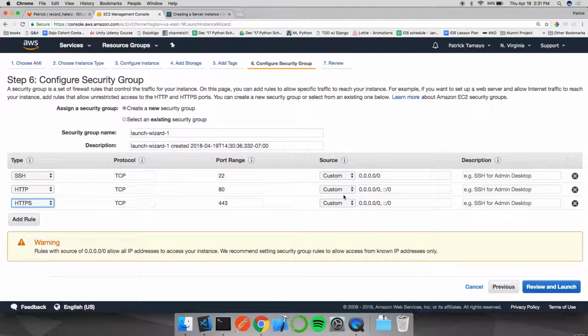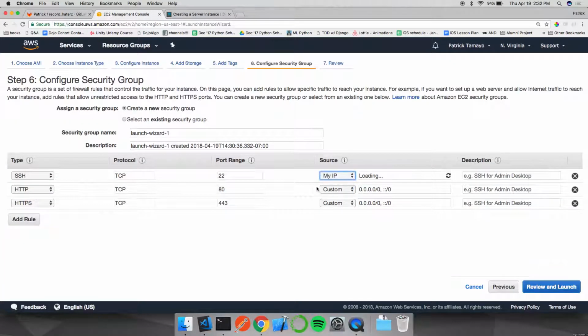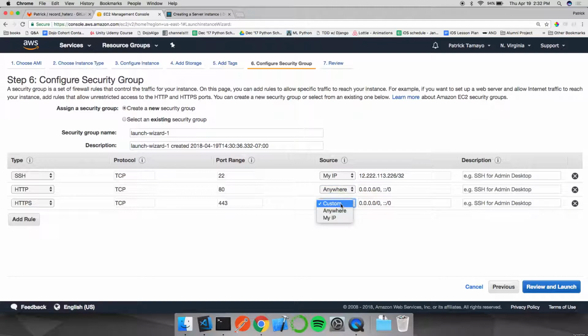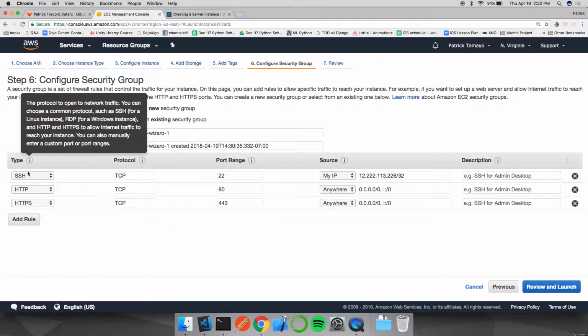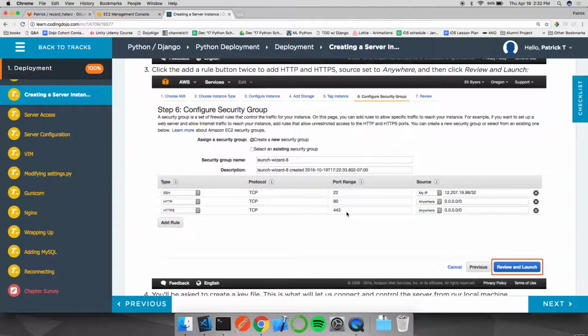But what will change is the source, essentially the source from which we can access these things. So if you refer back, 22, 80, 443, so the ports are all the same. SSH, we only want to be able to connect to it from our IP address. So we can go ahead and specify our IP or My IP. And then from the other two, we want anyone to be able to communicate, right? Not just our IP address, so anywhere. So it's always good to give it a once over. SSH, HTTP, HTTPS, 22, 80, 443, My IP, anywhere, anywhere. Let's see, 22, 80, 443, and TCP, and cool.